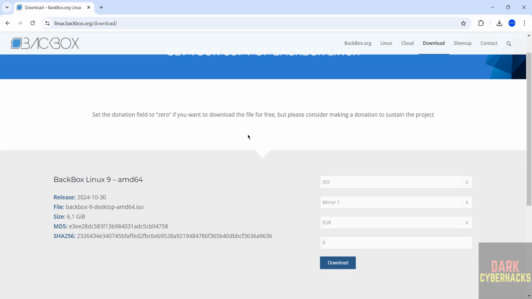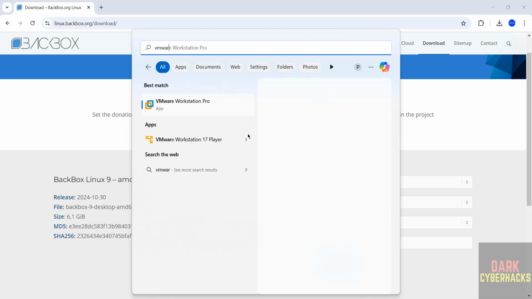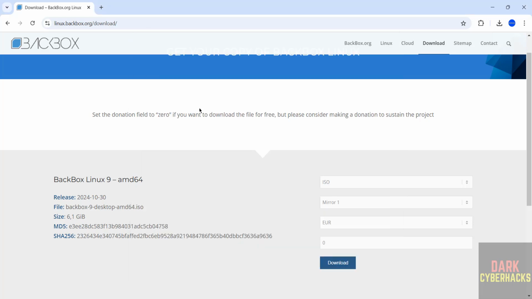If you want to install VMware Workstation on your machine, then there is a link in the video description. Download and install VMware Workstation Pro for free on Windows or Linux operating systems. Click on VMware Workstation Pro.